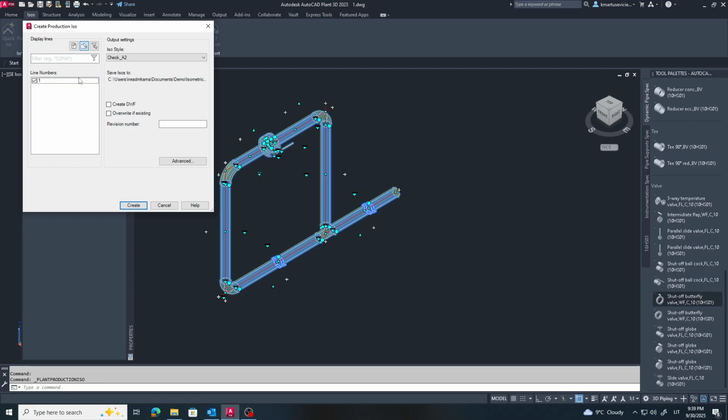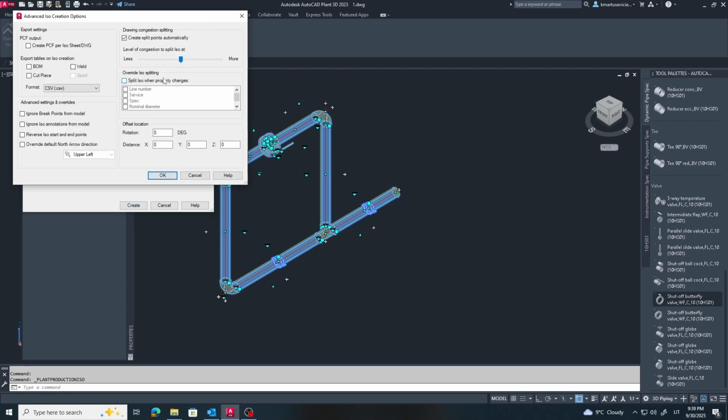Now let's select the ISO style. I usually go with Final A2. The final means it's the finished version, and A2 refers to the paper size.